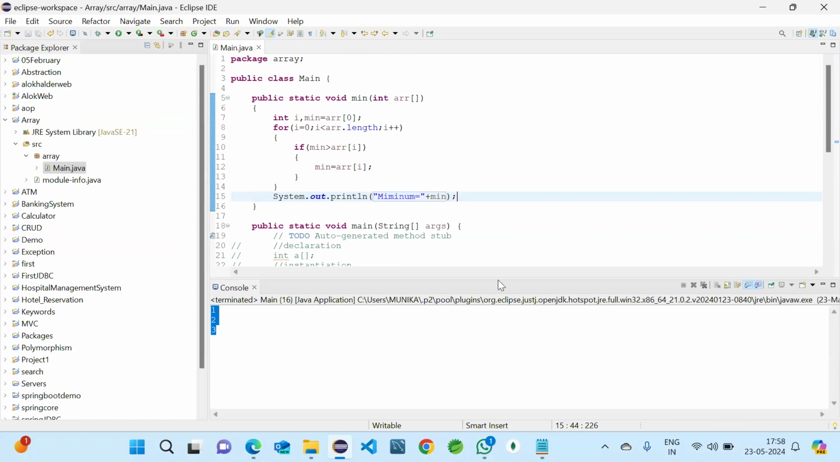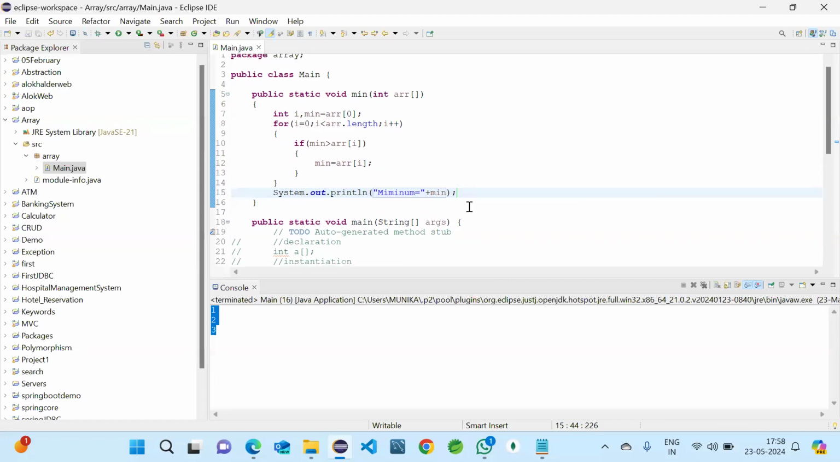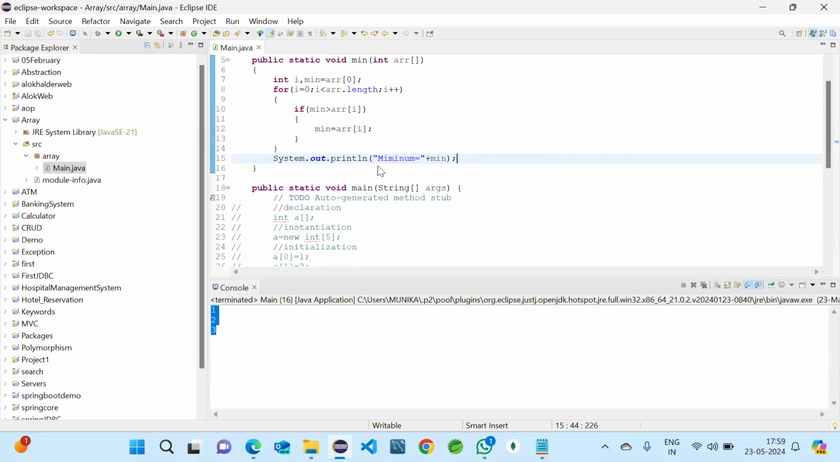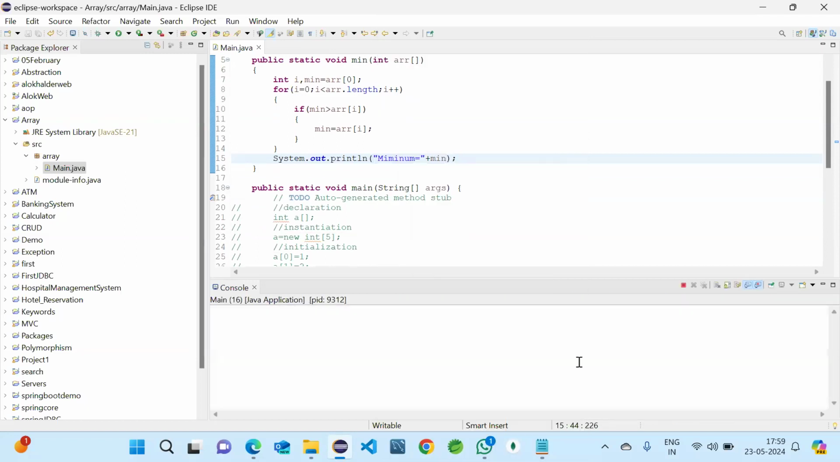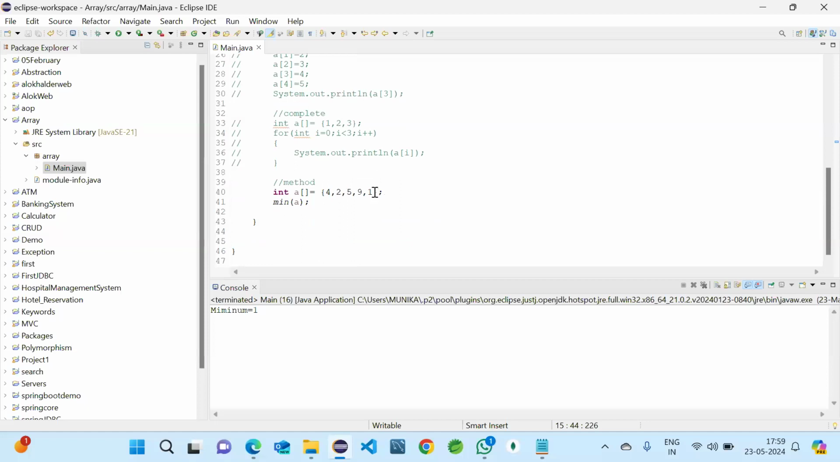Clear, ma'am, understood? Yes, ma'am. Yeah, so we'll see whether we get the minimum value or not. Minimum is 1. Right now minimum is 1 only.